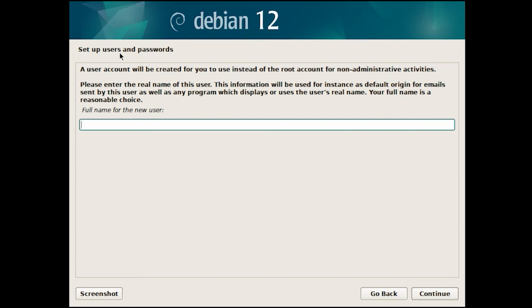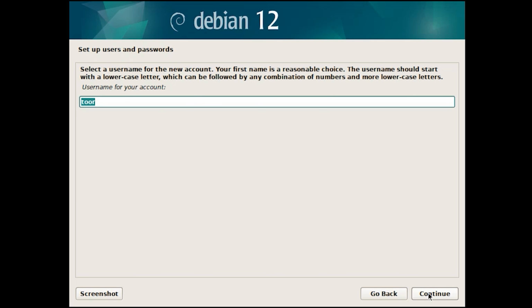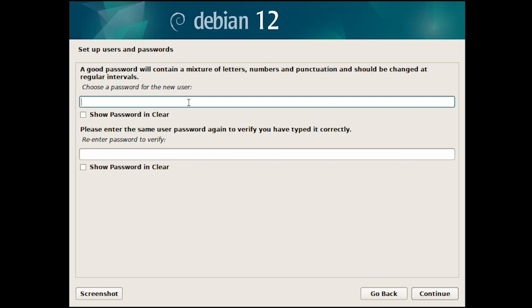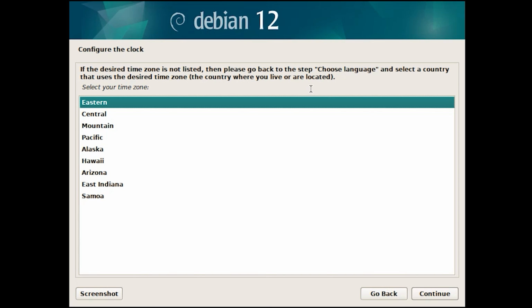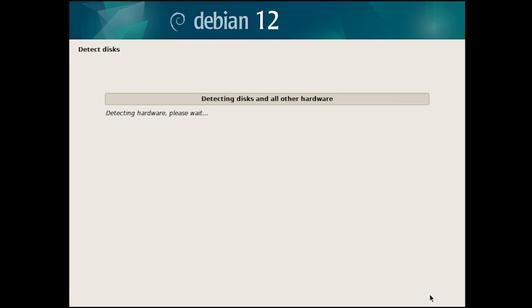Set up users and password. Write your username. I want to write Tor. Continue. Okay, continue. Set password for the new user. Continue. Configure the clock. Continue.